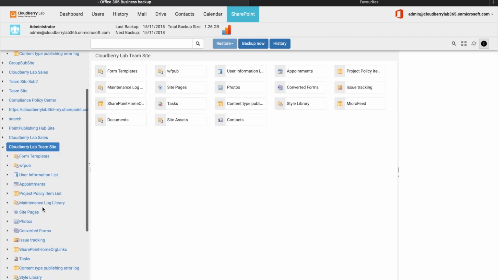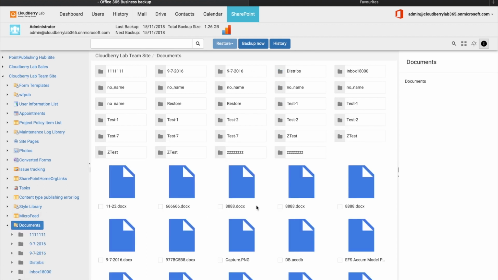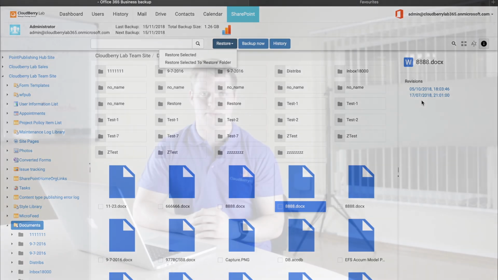We just open up the document library we want to restore from. That will allow us to see all the documents in that library, and just like OneDrive, we can restore selected files and folders, we can restore them to original location, or restore them to a specific folder, and lastly, of course, we can restore them by versions.